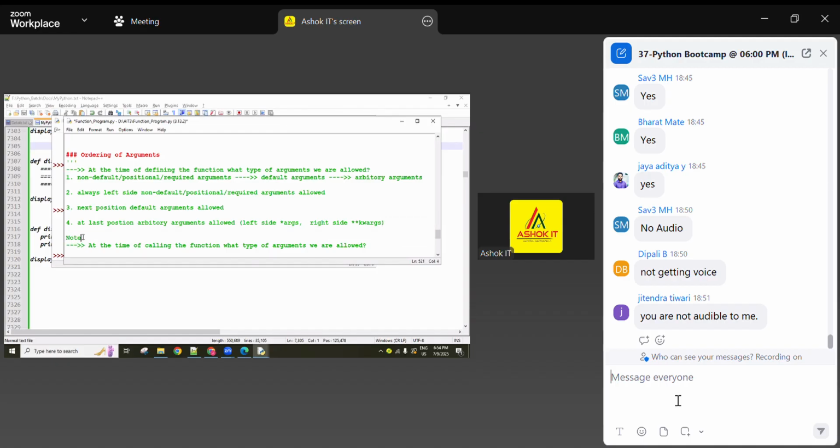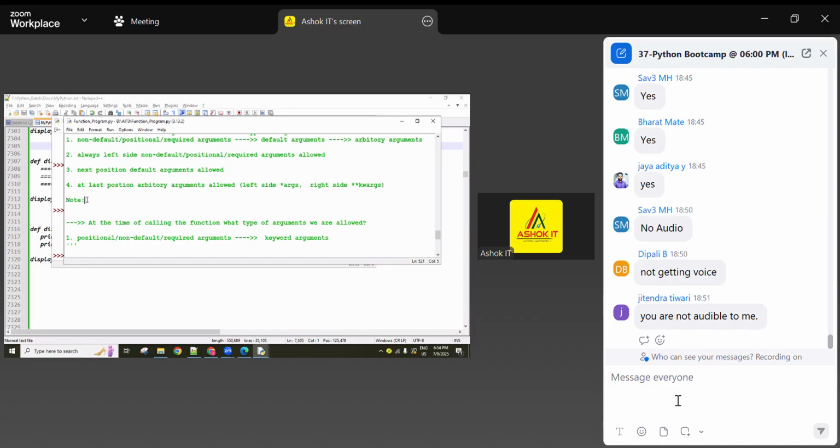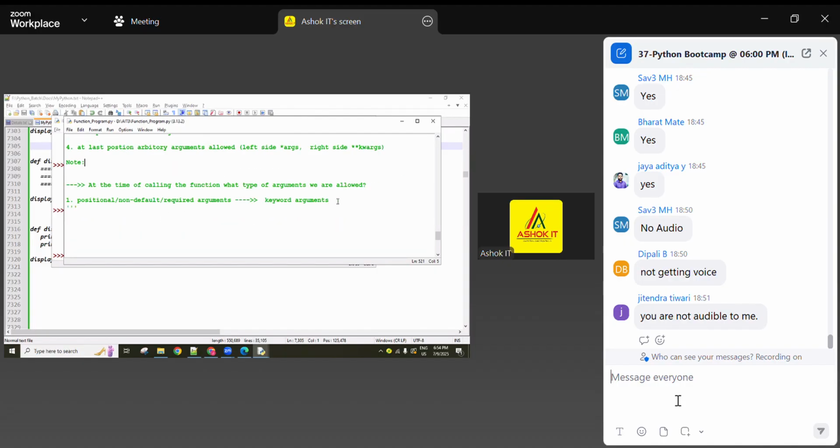Now, here is one note point also. After explaining the example, I will write it here, so wait some time. Next, at the time of calling, positional and keyword arguments are allowed, I said. Here, the left side always allows positional arguments. This is the point. And the end side means the right side.